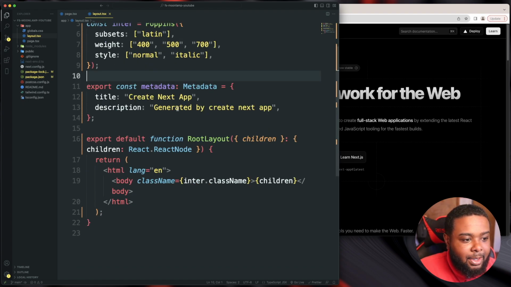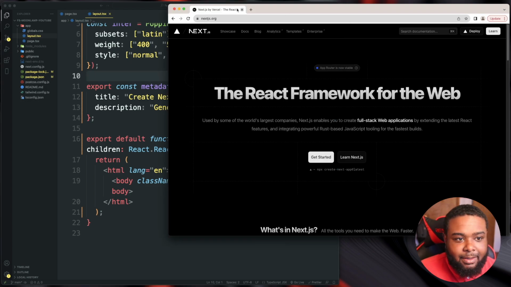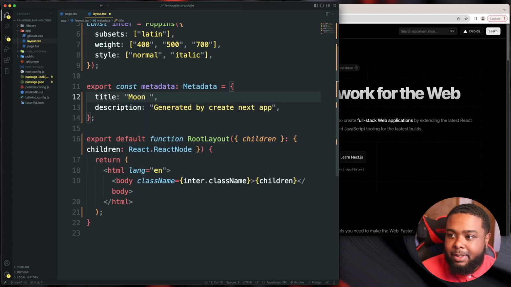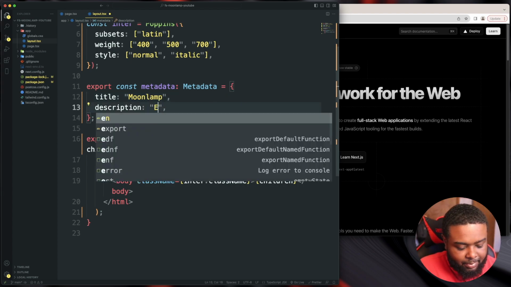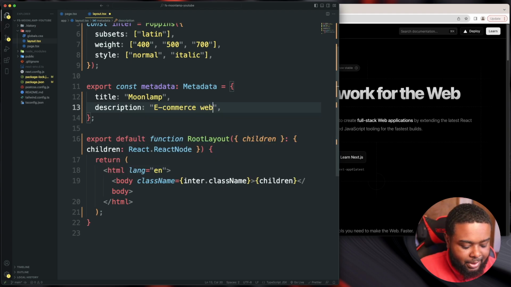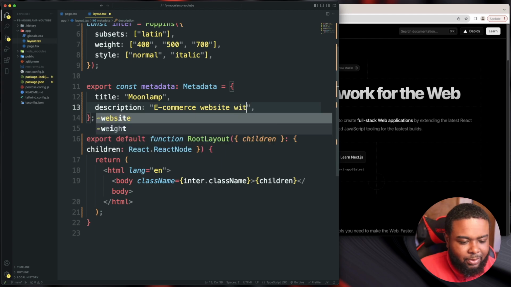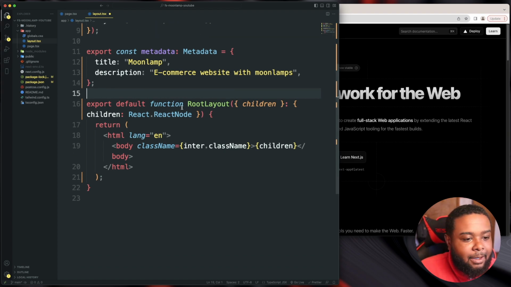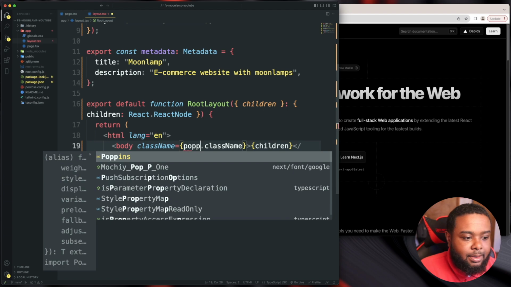And metadata, we're actually going to change this. This is basically this little tab that we're going to be seeing. See how it says Next.js by Vercel. So we're going to change ours to Moonlamp. And this is for SEO purposes. So Moonlamp. And you can just write something here, e-commerce website with moon lamps. I don't know, you probably want to be more descriptive than this, but all right. And down here for our font, we did the Inter class name. We want to change this to the Poppins class name.